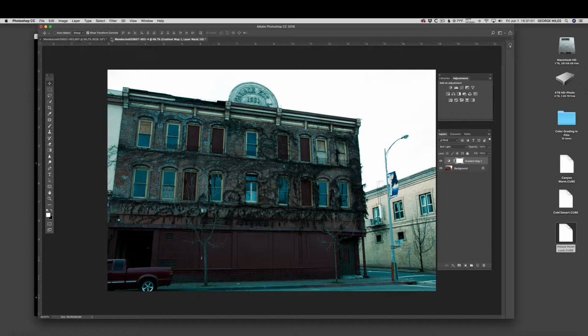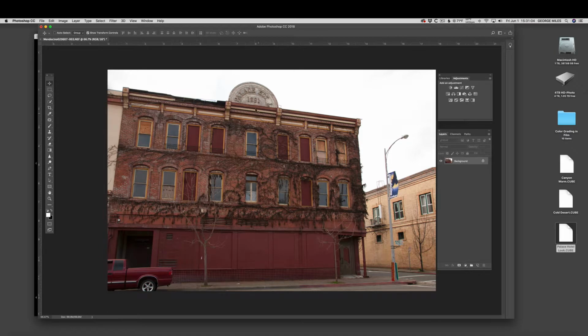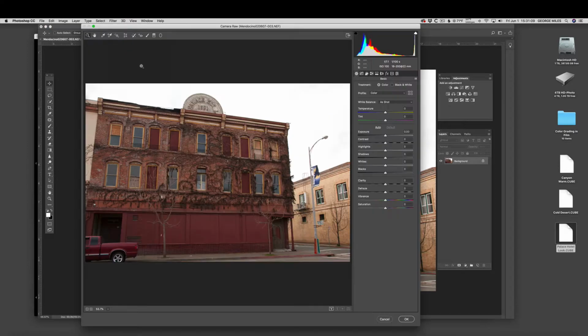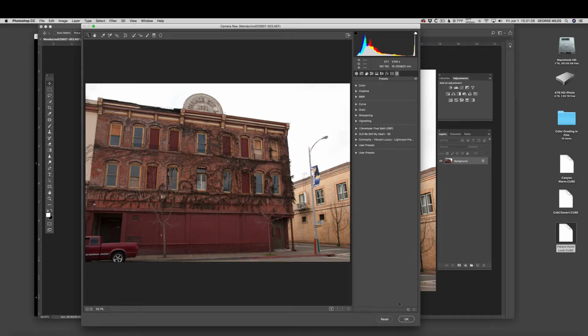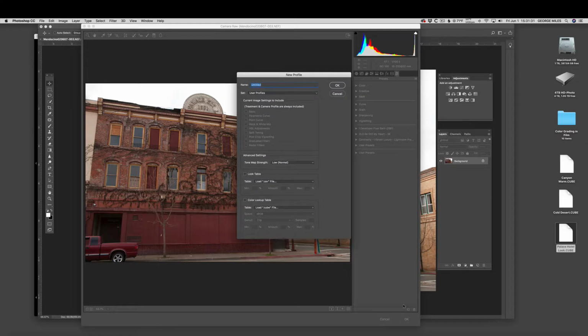I can go over to the menu here, and now I can open this up in Camera Raw, and if I go over to the presets menu, I go down here, I've got a little folder, and if I click that normally, it'll ask me what I want to do in terms of creating a new preset. However, if I hold down the Option key on the Mac or the Alt key on PC, it asks me how I want to create a new lookup table. I'm going to call this Palace Hotel Look.